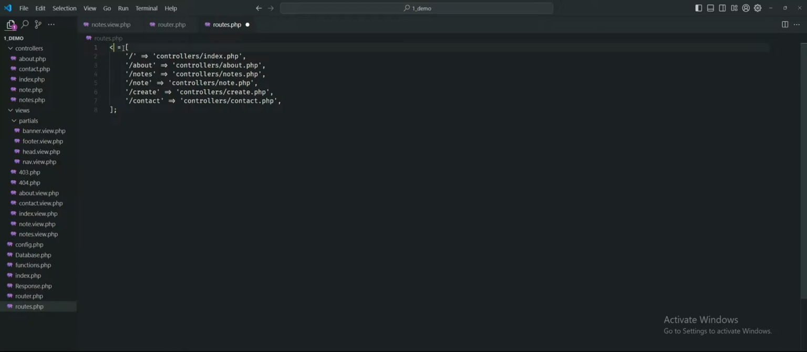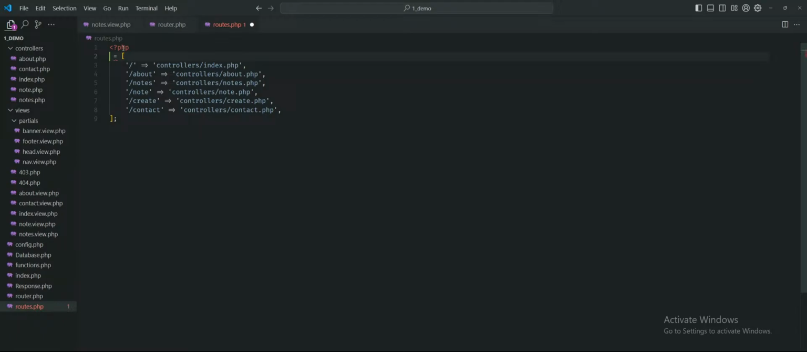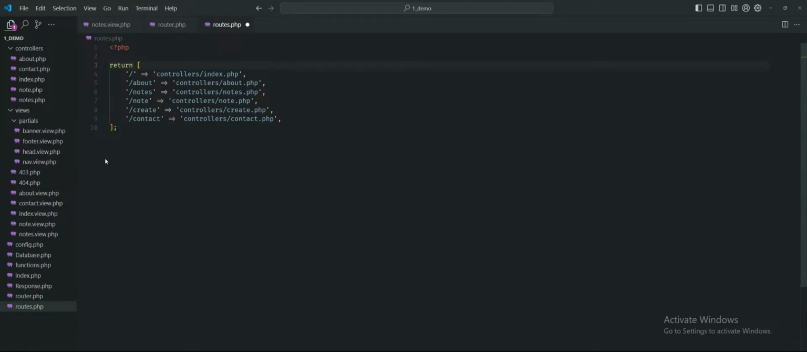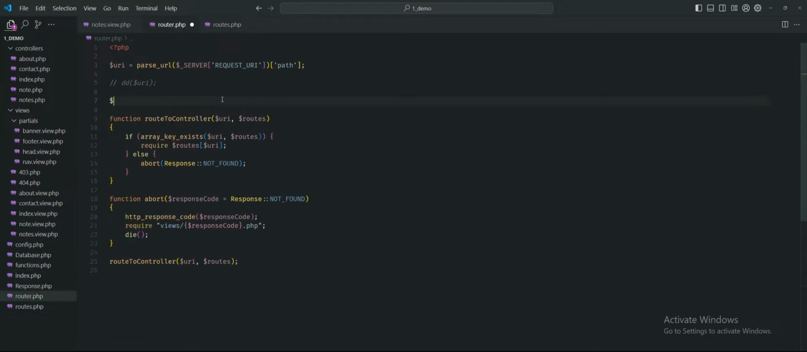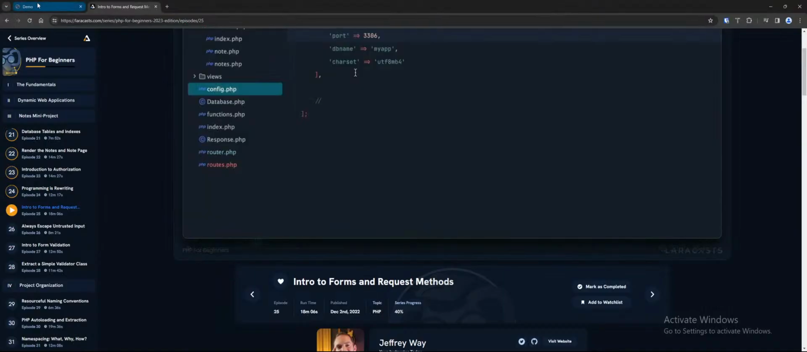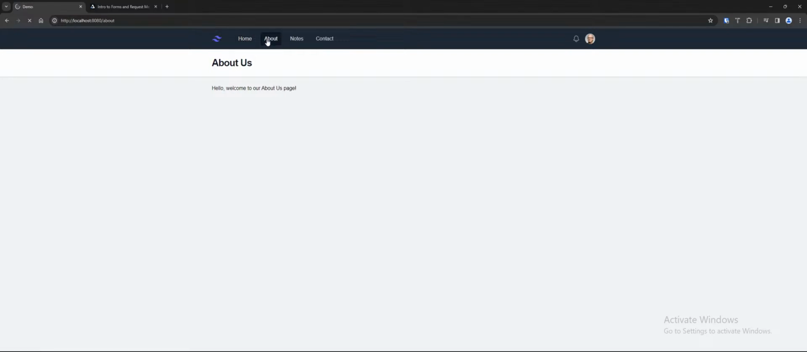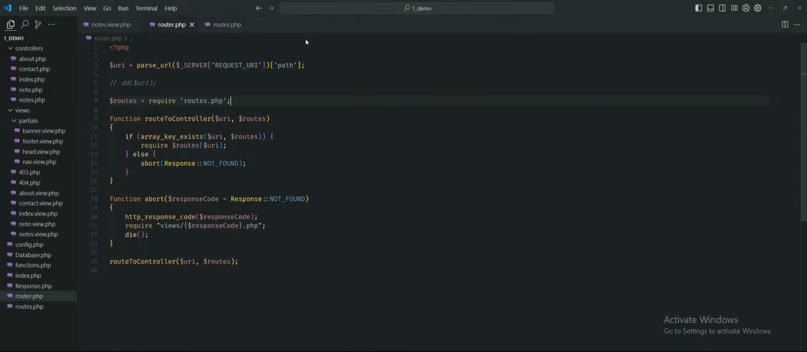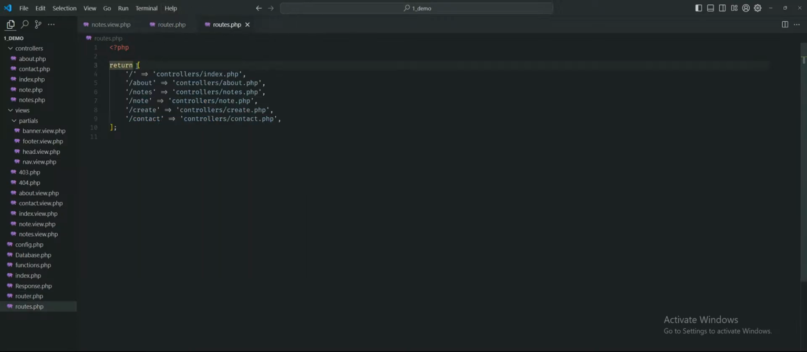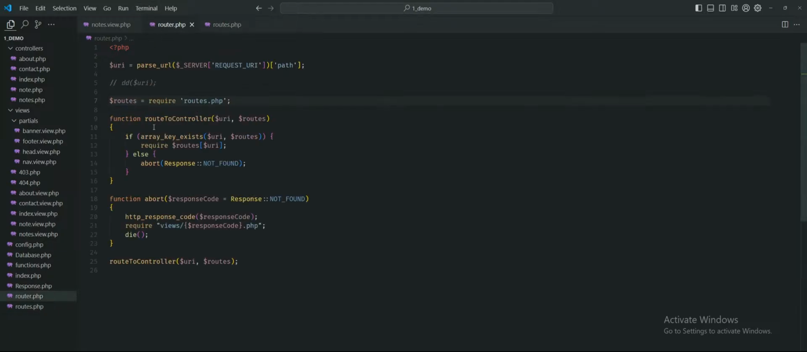Here I am going to, you know what, first up, enter PHP mode, and I'll return this thing, and inside router I'll say routes equals require routes.php. Does that still work? Yes, it does. A good little revision. So what I did was essentially exported the routes associative array, and in the router I required it, so I imported it here. Cool.